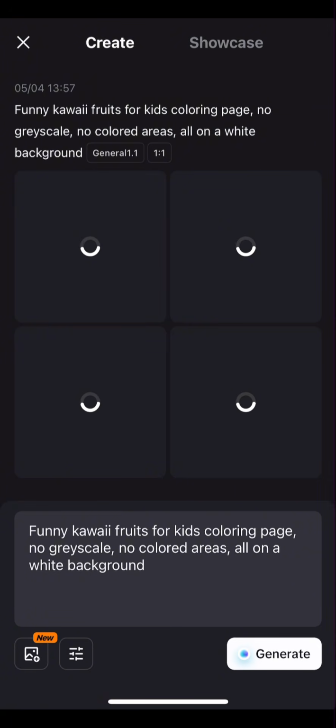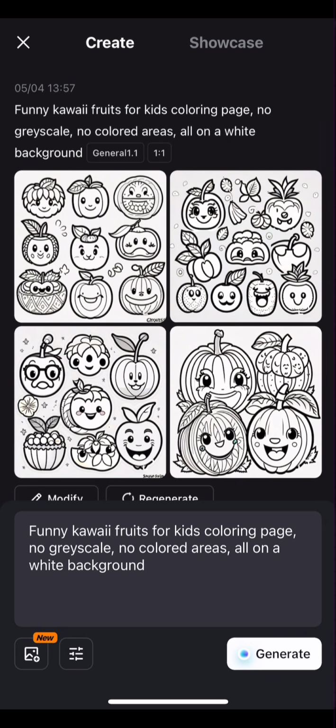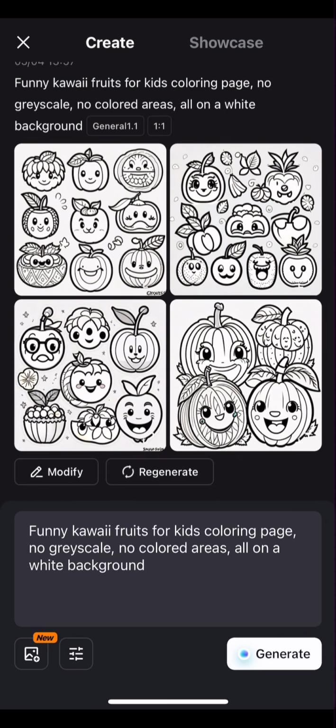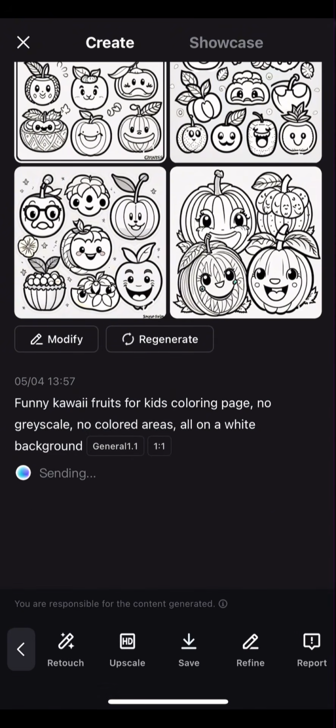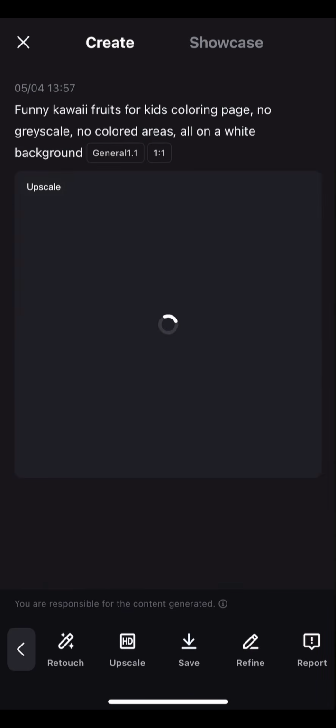This app is amazing. I know I've not told you the name of the app, and I'm doing so right away. So the name of this app, as you can see, all these are lovely fruits images that you can use for your coloring pages. All you need to do is to click on it, then you click on upscale. Once you upscale it, it will become high quality and ready for use in your coloring book.